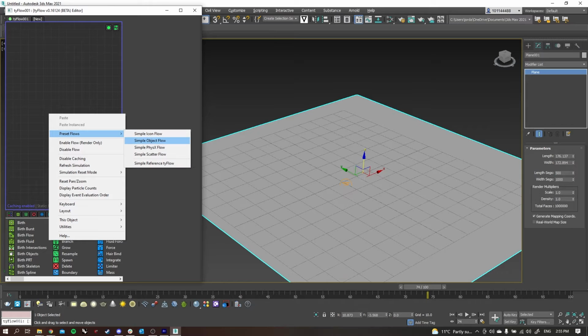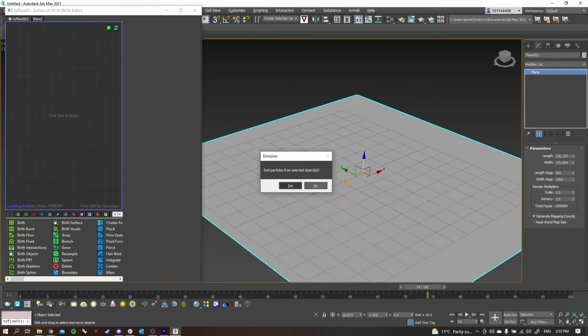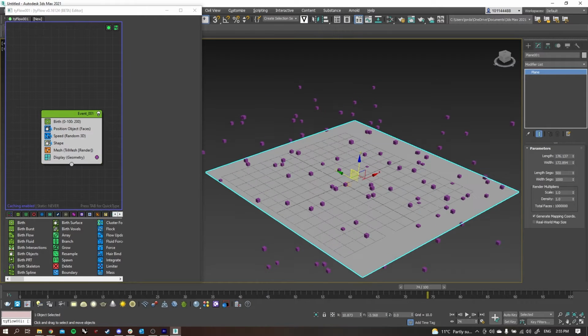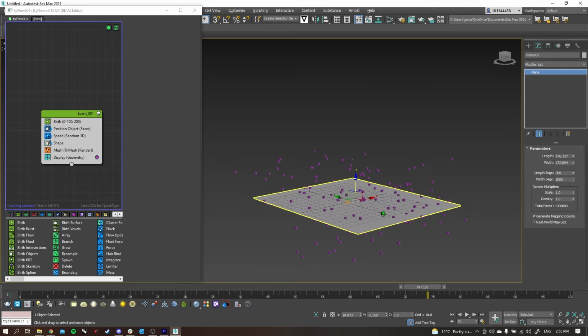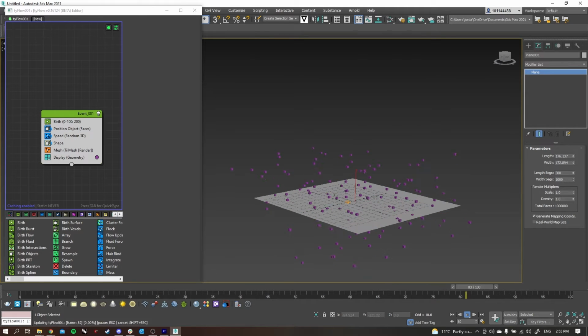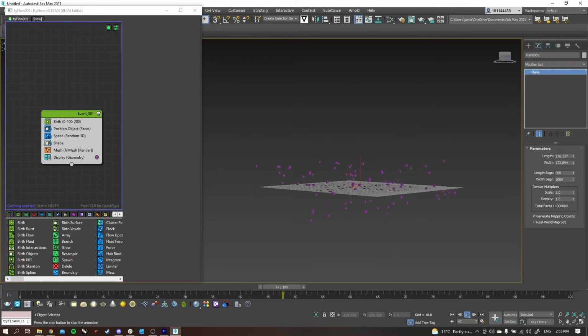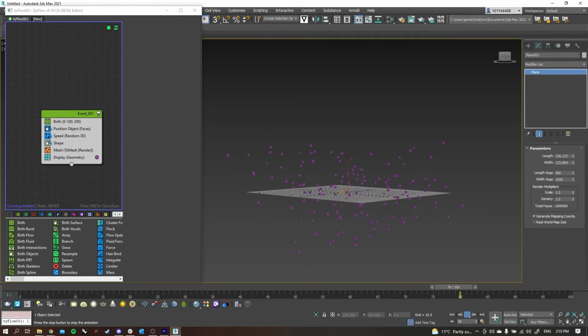So now that we've done that, we'll right click again and we'll do a simple object flow. Now because we've got our plane selected, it's going to create a flow of objects from the object that we've selected, which is that plane. So as you can see, there is a bunch of cubes which are now birthing outward from the plane that we've put in 3ds Max, and this is how it looks here.